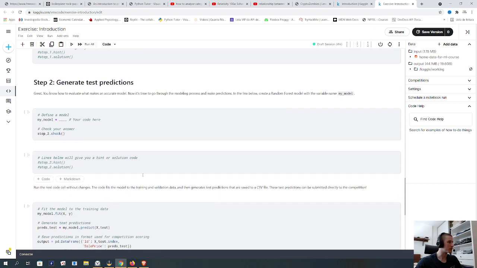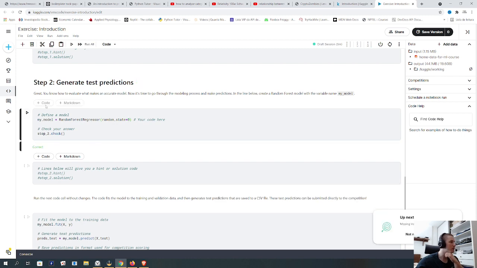Generate test predictions. Great. You know how to evaluate what makes an accurate model. Now it's time to go through the modeling process and make predictions. In the line below, create a random forest model with the variable name my_model. So RandomForestRegressor. I think that's how we do it. That's correct.